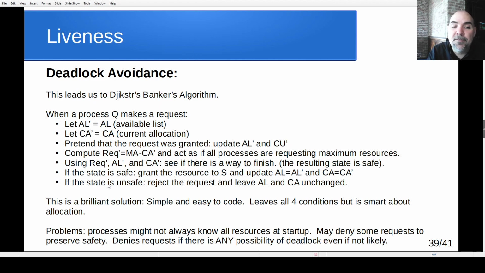Now, if it turned out that this resulting state was unsafe, we reject the request and say it's denied. Even though we might have the resource, we're still going to deny it, and we're just going to leave AL and CA unchanged. And when we deny that, that process is going to come back and have to request it again later.